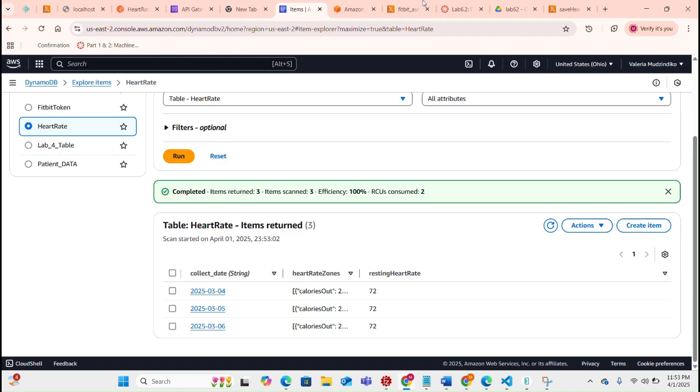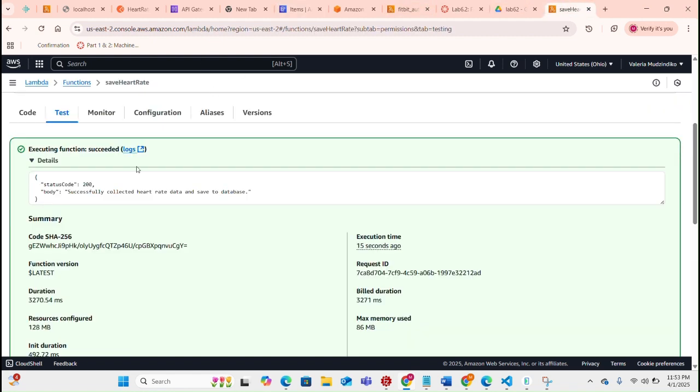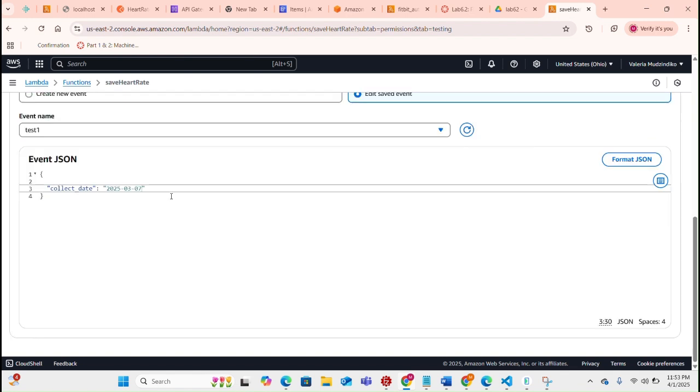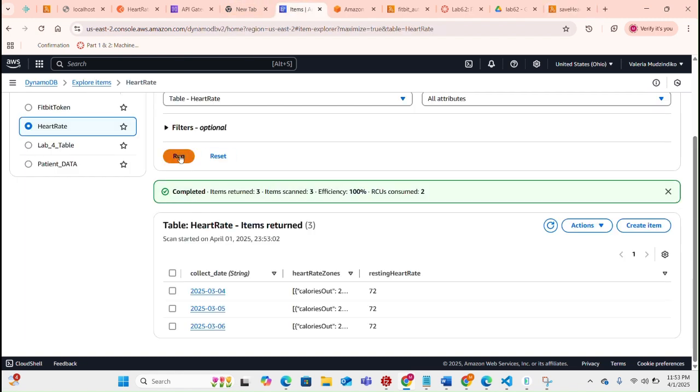I've done that before, so let me just change to a different date. So I have 4, 5. Let me change to 7. Okay. Then let me check if it's updated. So when I run it, here, it's already updated.